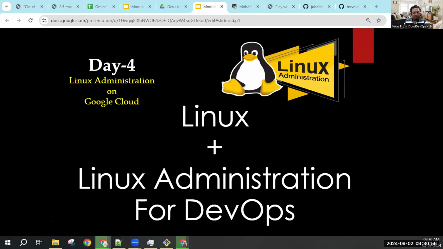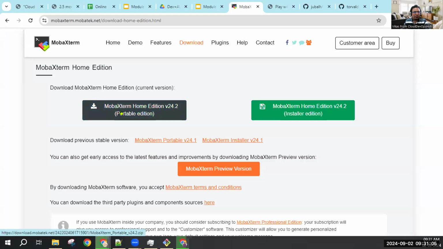Cool. So do we have to download the portable version or the installer edition? Portable edition. Just install the portable edition, so that you don't have to install anything. Download, extract it, and use it. Cool.